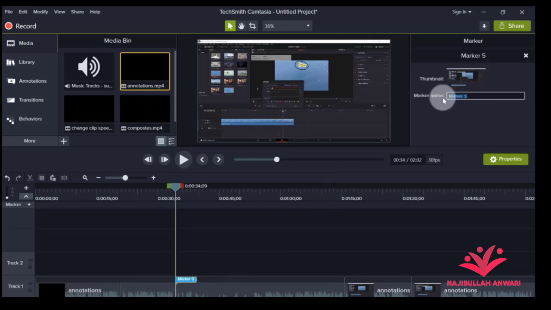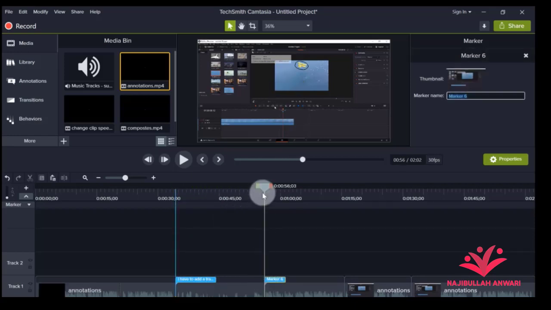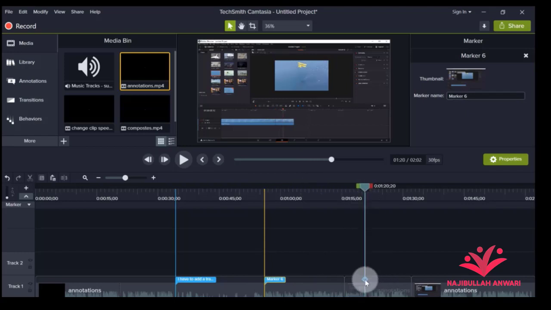For example, I have to add a transition. Okay, now whenever I am going through this clip, it will remind me that I have to add a transition here. Okay, then I will remind myself and add a transition here. You can add as many markers as you want. For example, I will add another marker here and another one here.